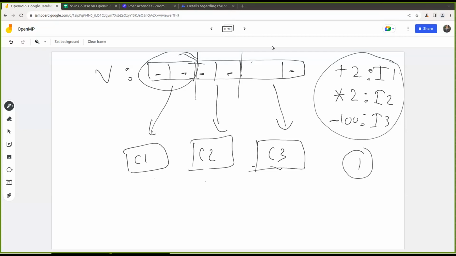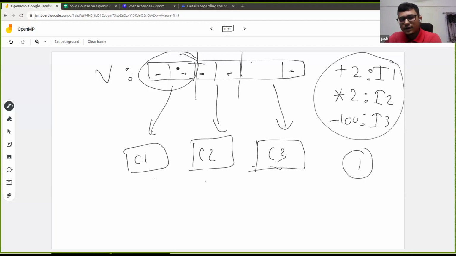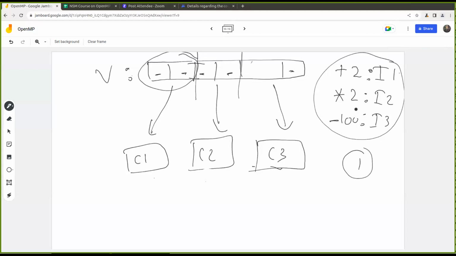Can you please summarize the last part again? Yeah, I was saying that there are two ways in which you can partition the work: one based on the instructions and the second based on the data. Based on data, you divide your data, which in this case is the vector, and on a particular set of cells in this vector, each core will perform all three instructions. I hope I answered your question.